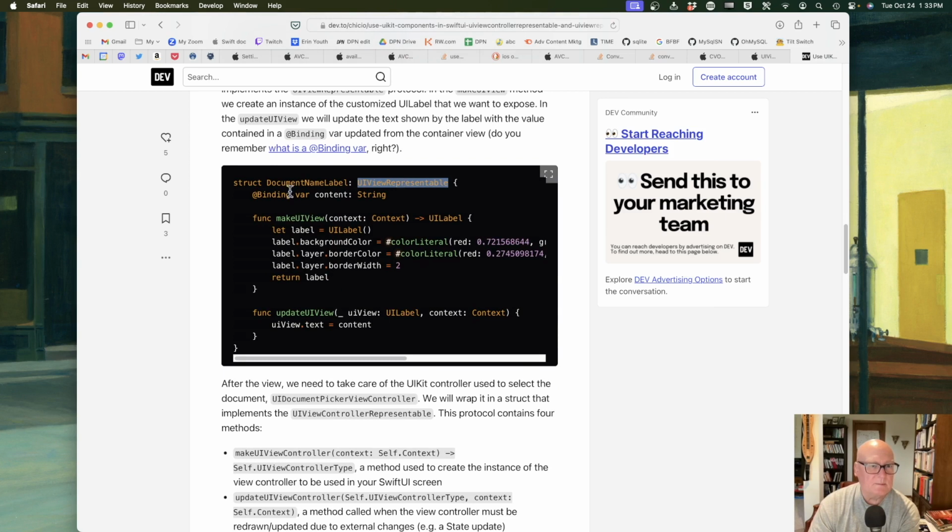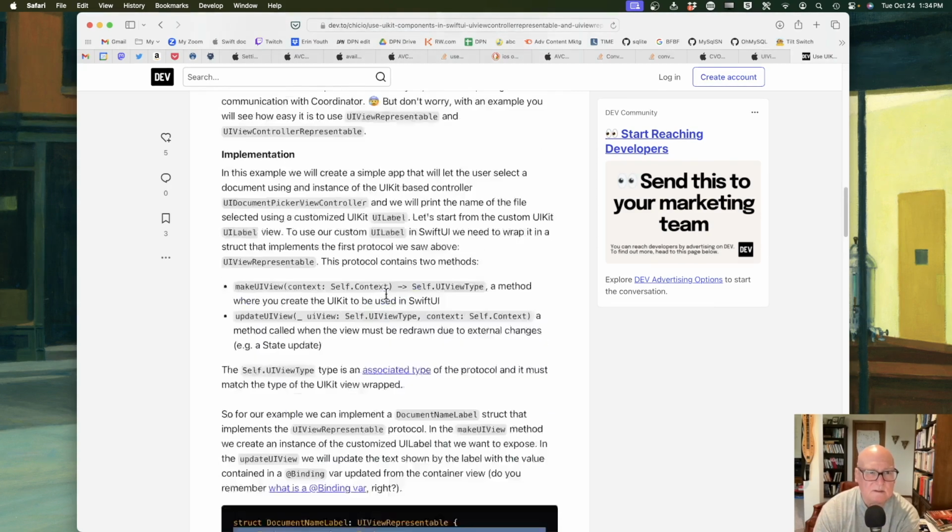All right, there's their view representable. They have a binding. Here's the makeUIView. text equals content. Oh. That seems different. I don't know if we're going the wrong way. Okay. They're using the binding on the UI view representable to write into the UI view. So I don't know. It sounds like the changes are.